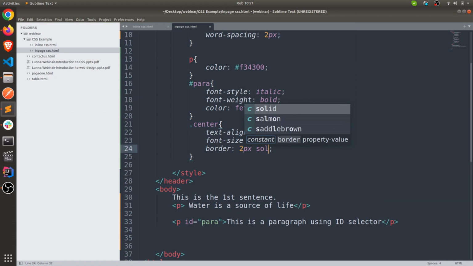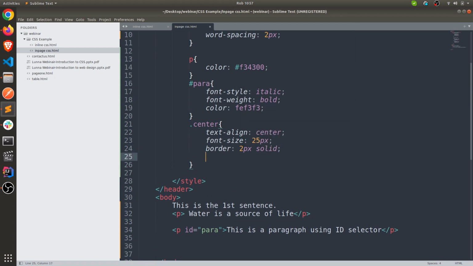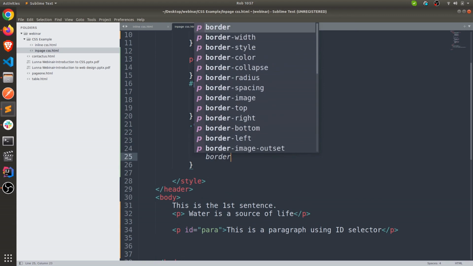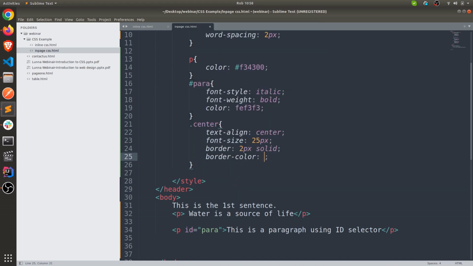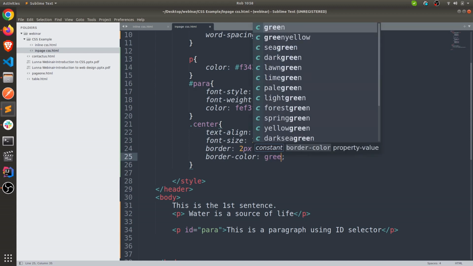Let's see how the line to be solid. Then we will say we want to give a border color. Color, we can say we want to give it green. Let's see. Let's use yellow green.